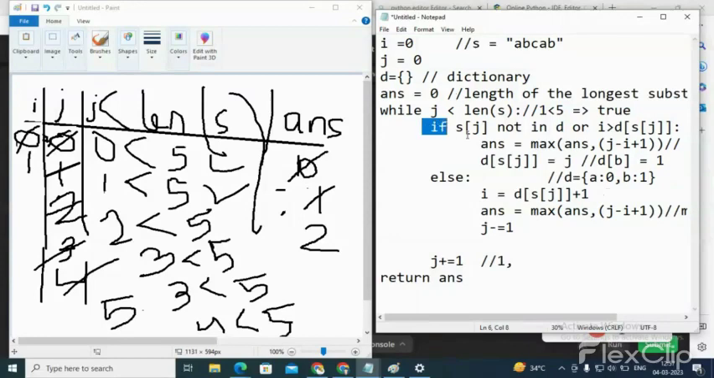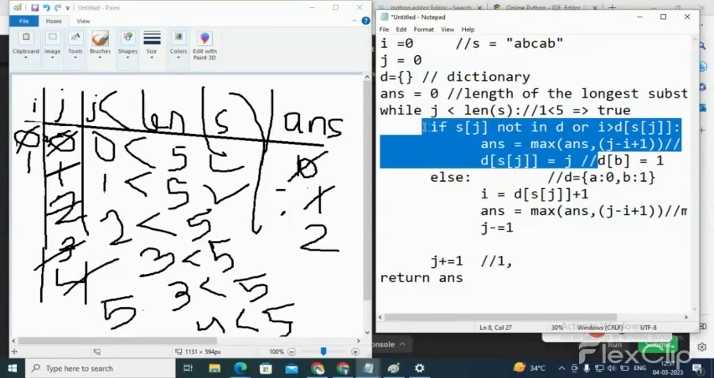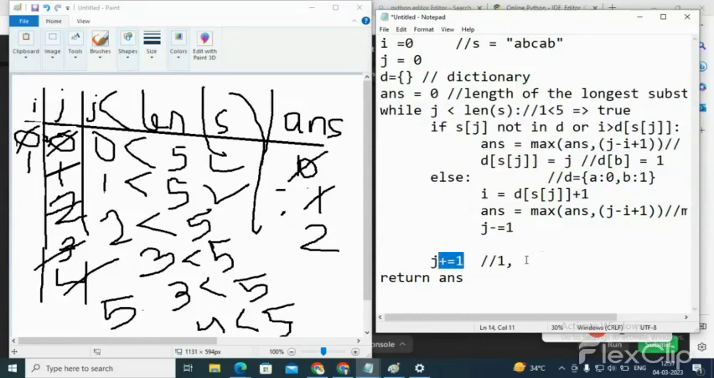Again this if statement got executed. Now the controller will jump to the increment line, that is j equals j plus 1. So 1 plus 1 will become 2. Now again check that 2 is less than 5, and let's see s of j, if s of j not in d. Now s of j means index 2, because the value of j is 2, so s of j is c. Let's check: yes, c is not in dictionary d.